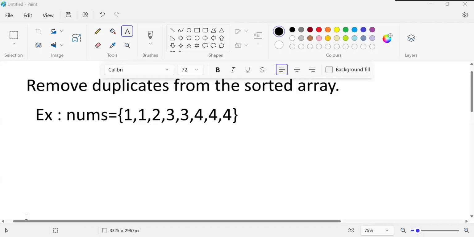Hello, welcome. Today we are here to discuss the question called remove duplicates from the sorted array. Given an array, we need to remove the duplicate values from the array. The array is in sorted fashion. So what is the sorted fashion? Here the array is in non-decreasing order. Non-decreasing order in the sense the elements are not in a decreasing fashion.